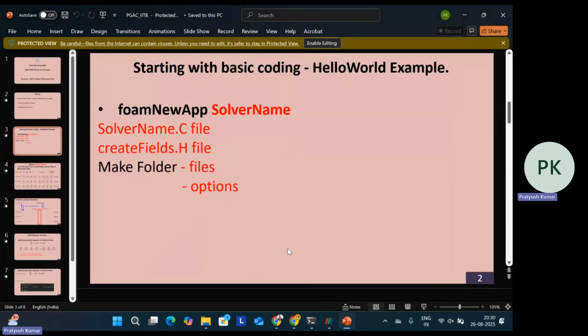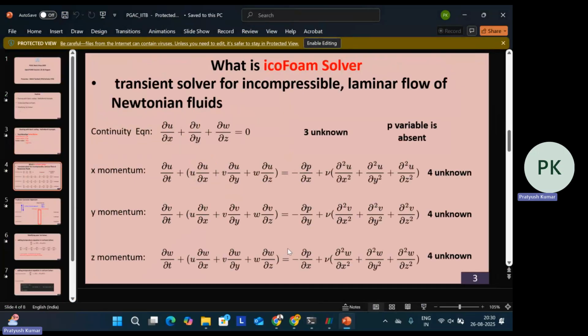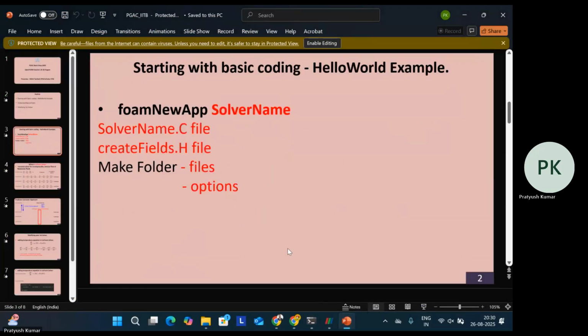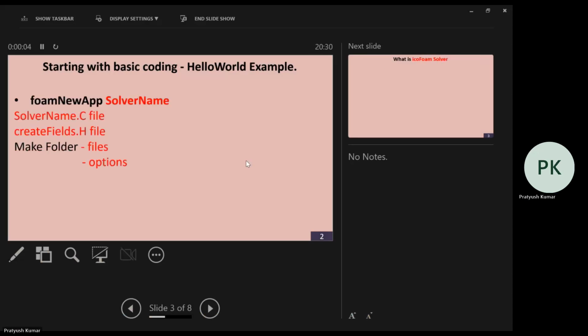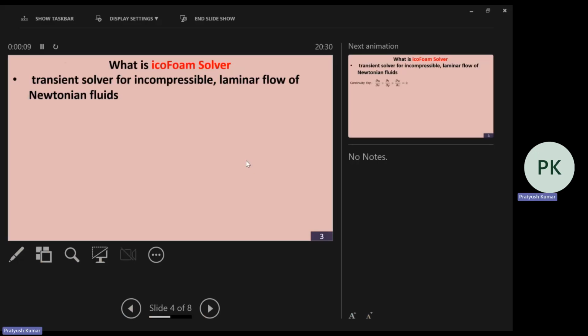So we are done with the hello world example. Now I want to go through the icoFoam solver again, because some people are confused with the icoFoam solver. So what is the icoFoam solver? It's a transient solver for incompressible laminar flow of Newtonian fluids, right?